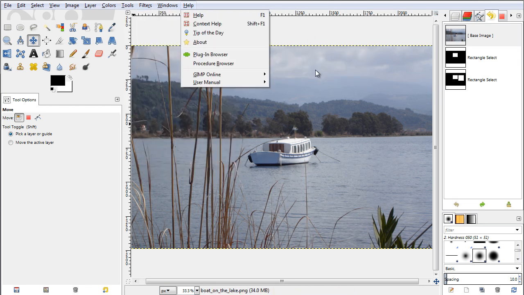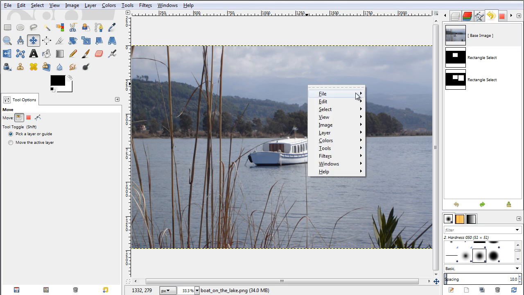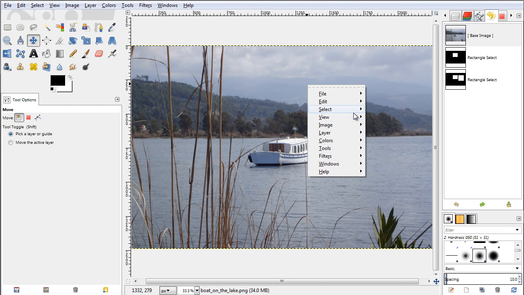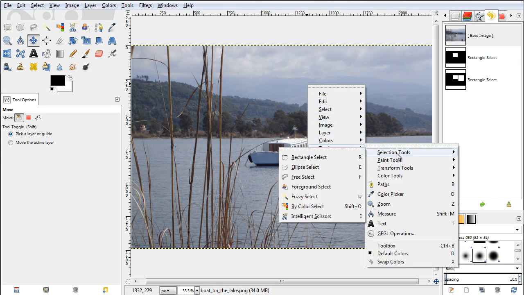Now you can also right click anywhere in the image and you can bring up this very handy pop-up dialog where you can find the same tools by going down here to the tools, selection tools.